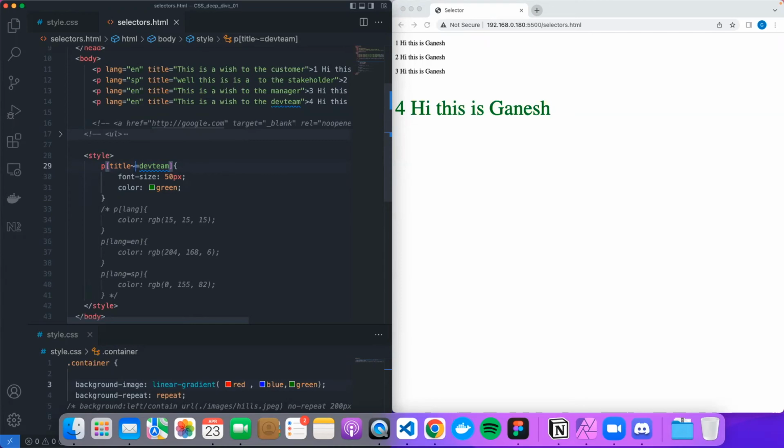So that is about the attribute selector, guys. We can write different conditions on one particular attribute and select that image and apply the styles. Any questions here? You can post it in chat or you can unmute yourself and ask.